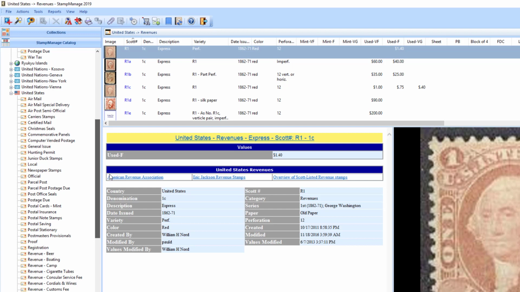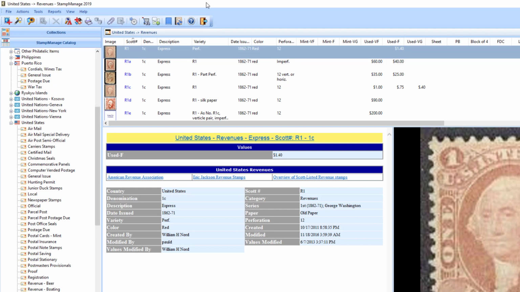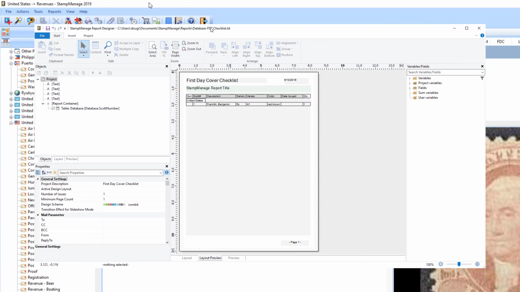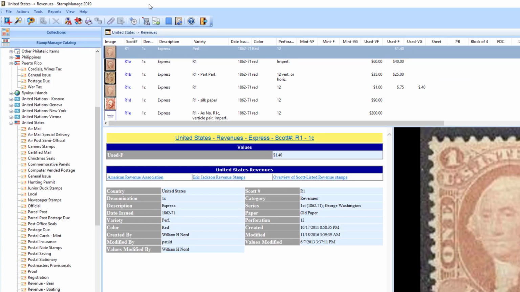So okay, and what else is new? There's a new version of the report designer, and it's been in the program for about a month or so. So if you bought the program before that, you'll get a new version of the report designer.